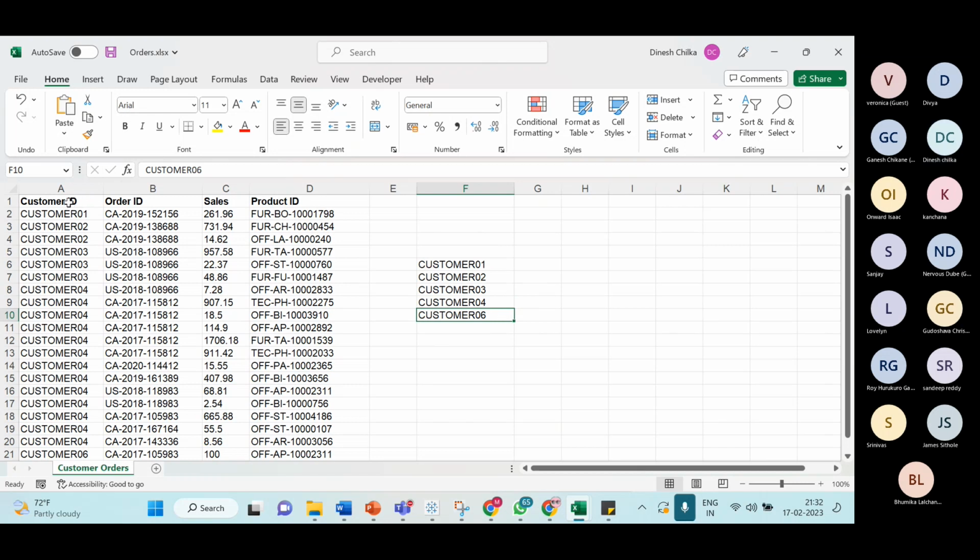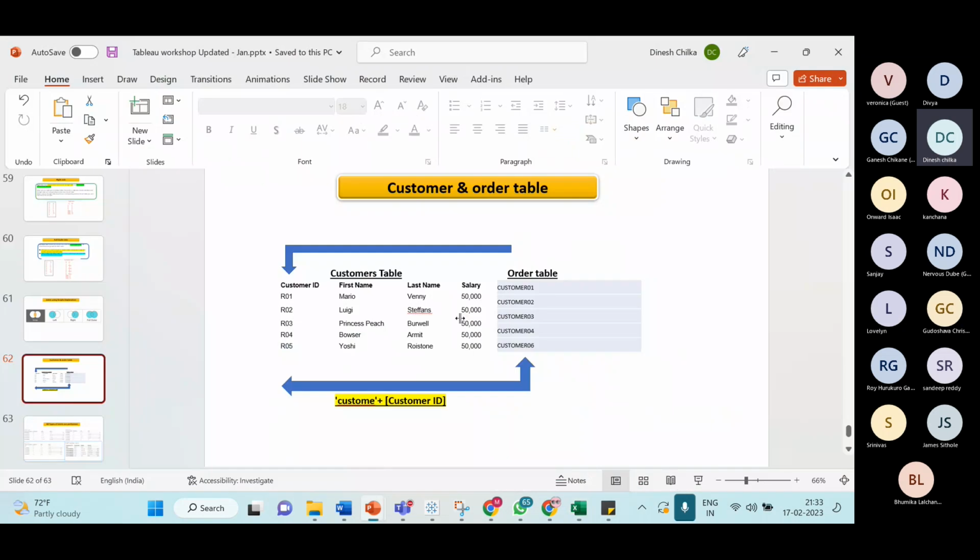That is customer one, customer two, customer three, customer four, customer six. So what is the column name? Is it customer ID? Now we know that in customer ID we have customer one, customer two, customer three, customer four, customer six. Go to presentation mode. I mentioned that in the order table, how many customers do we have? One, two, three, four, six. Am I right?